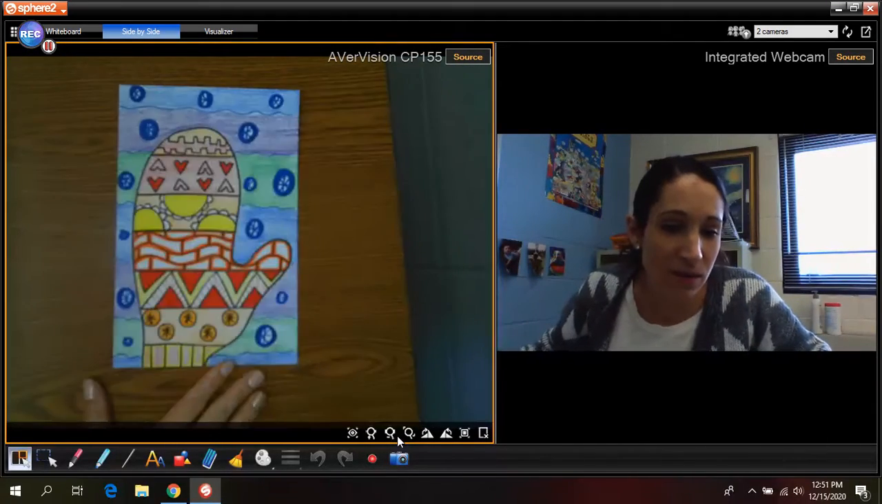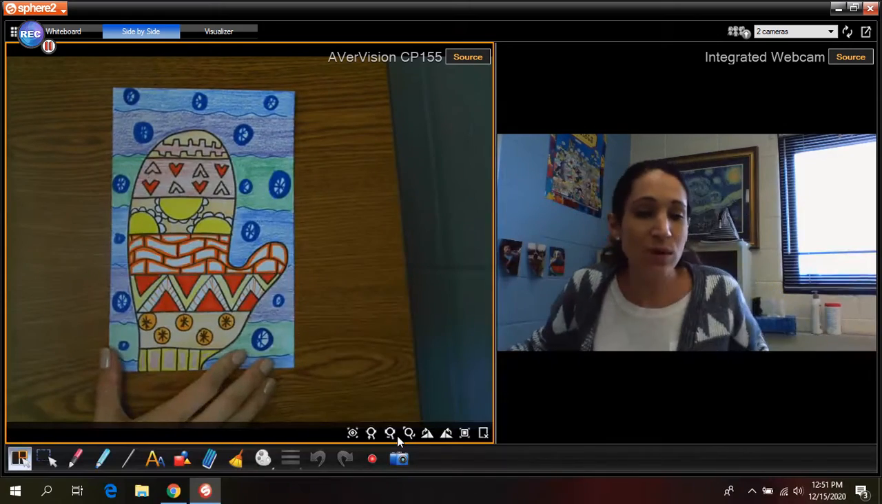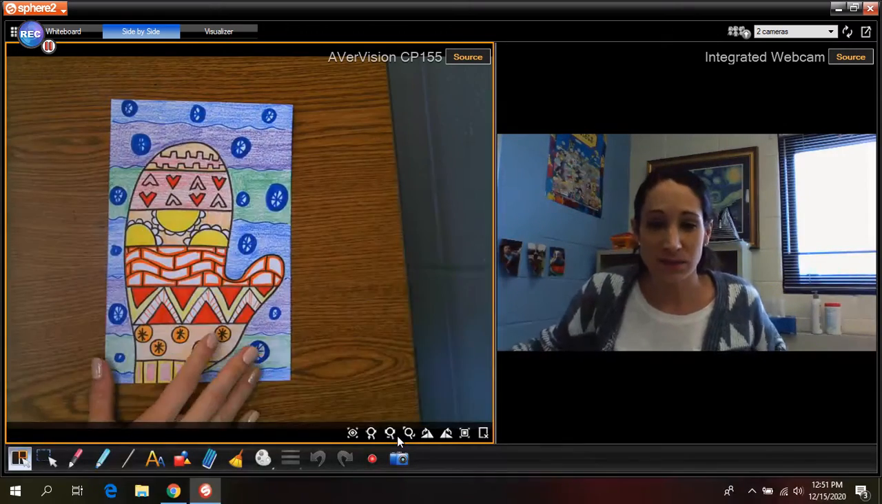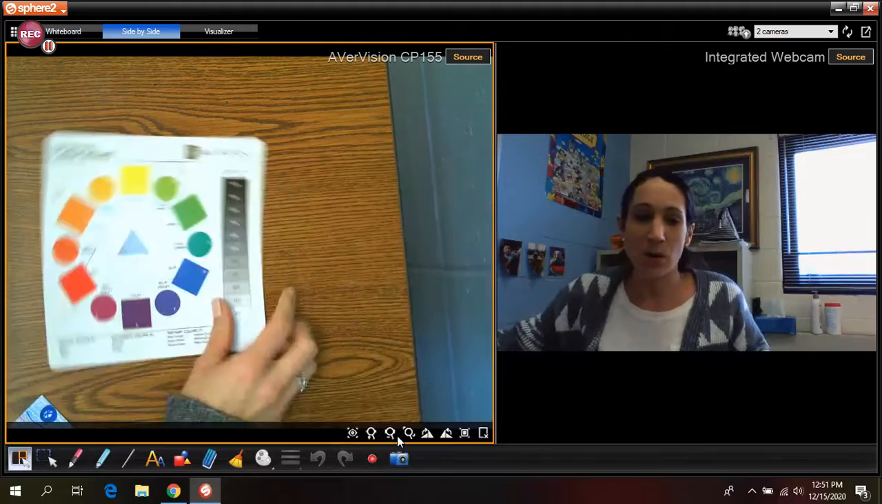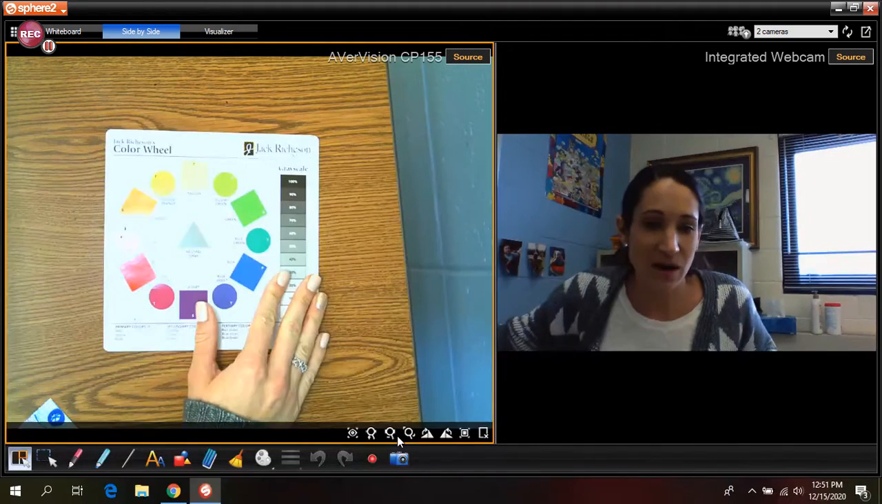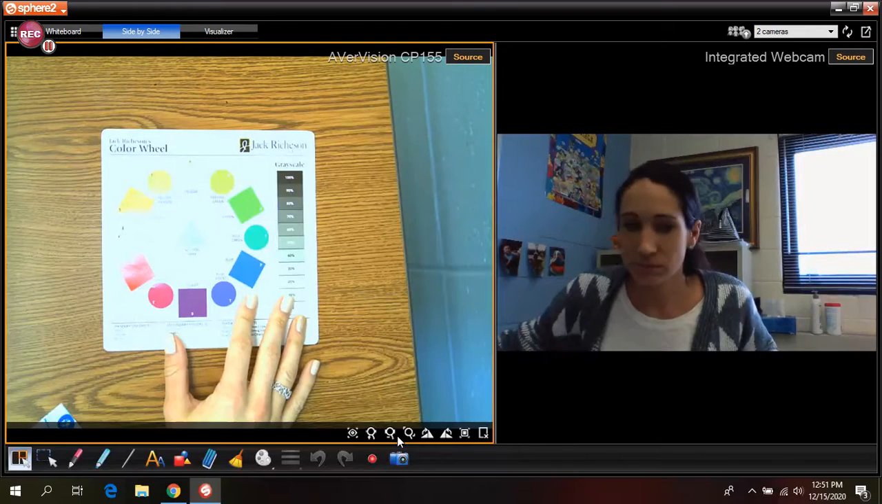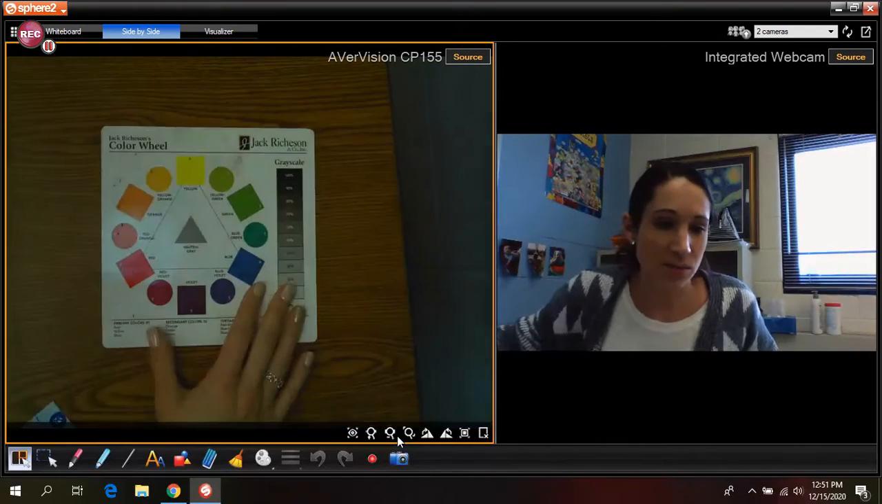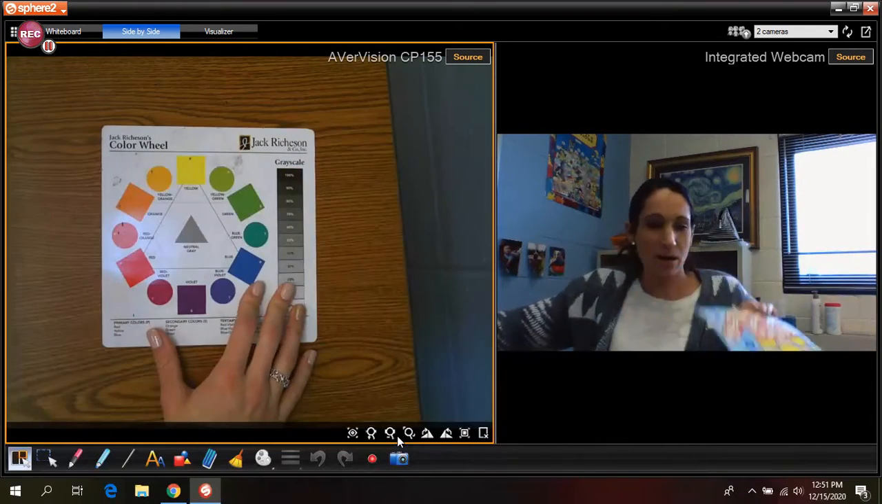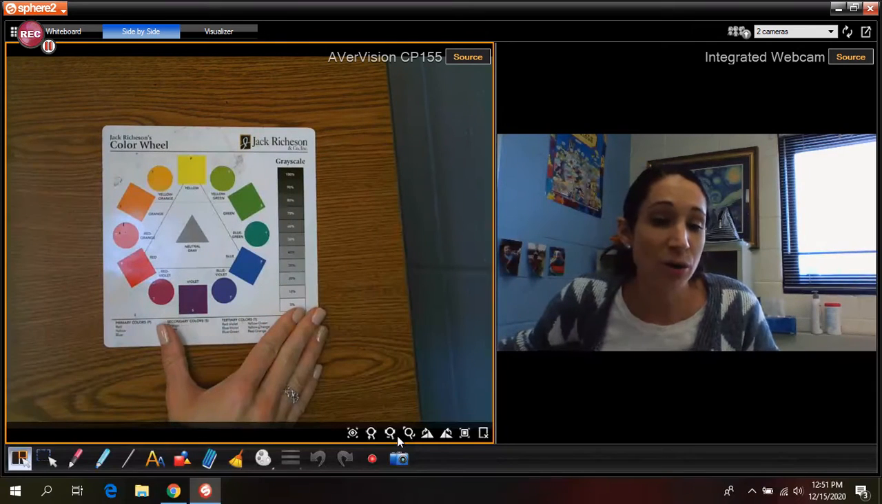I don't know why that keeps going light. So we have been talking about all of the elements of art, and we've been talking about one of the elements of art, which is color. Sorry, it keeps going bright. So here is the color wheel.